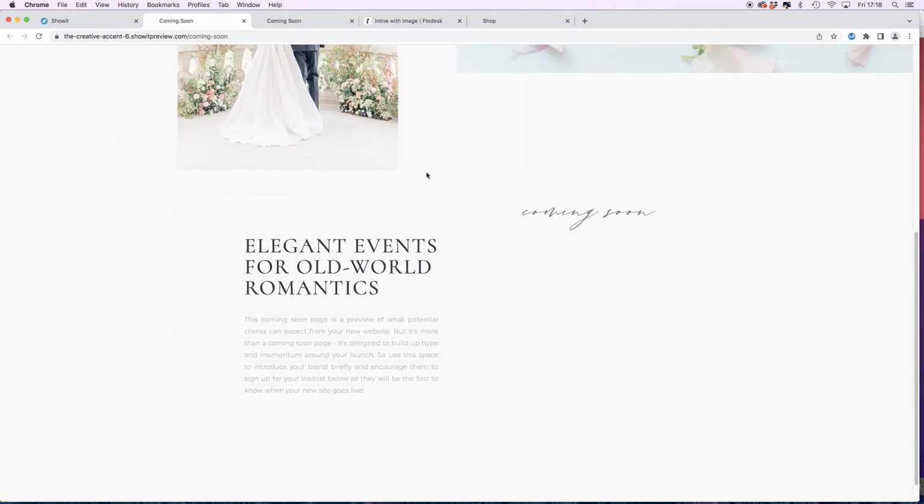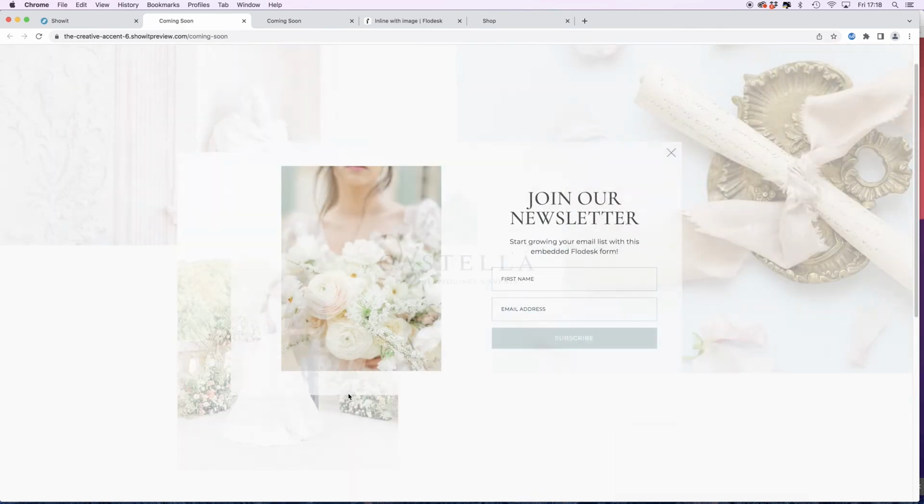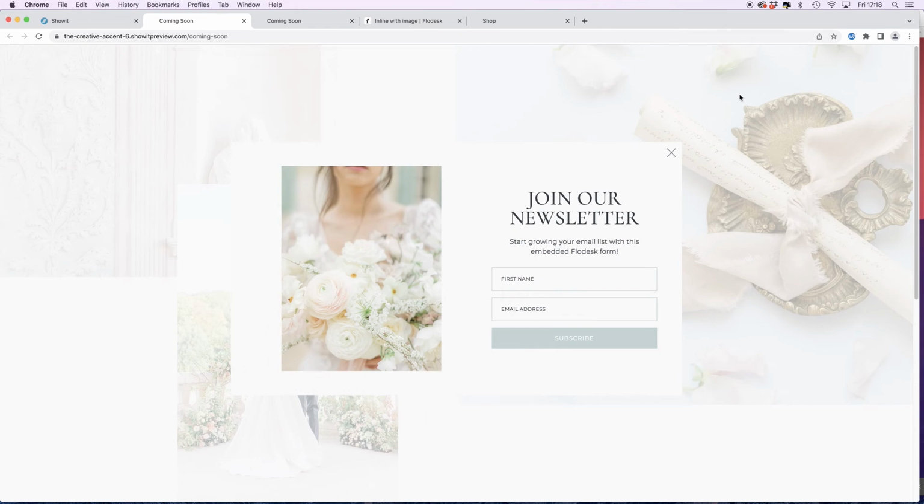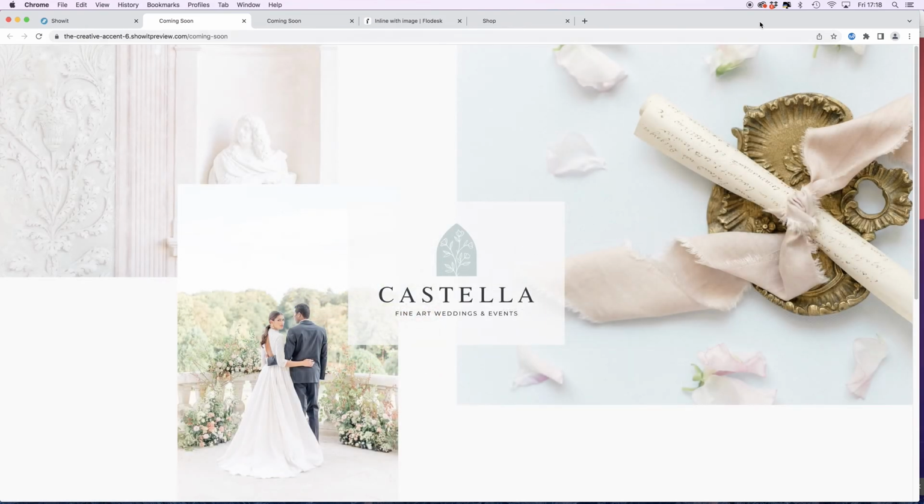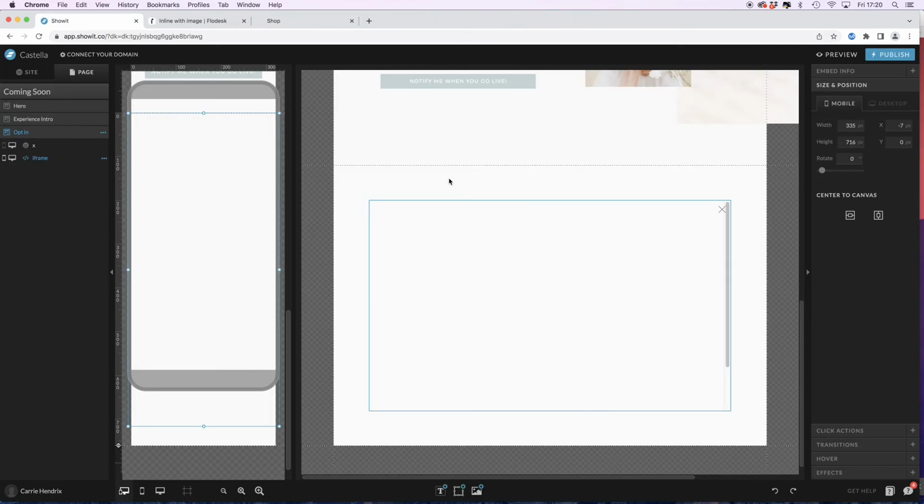Now let's check the desktop version. Notify me when you go live, and there's my pop-up with a little bit of opacity in the background. I put the X out now here inside the box, so I'm thinking that looks much better. Now a lot of these settings are personal preference. You know, how do you want your visitor to interact with your site and the journey that you want to take them on. Now I want to show you another option because this is an inline form, so you can embed this directly on your site and it doesn't have to function as a pop-up.